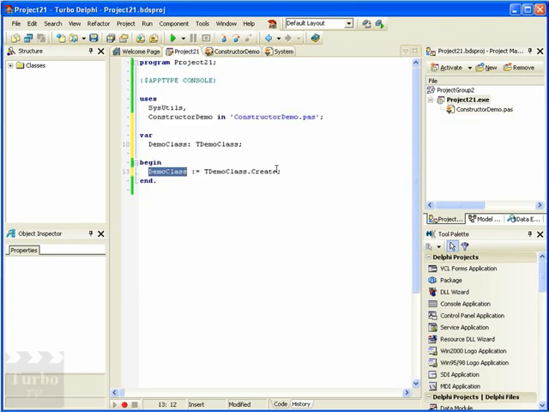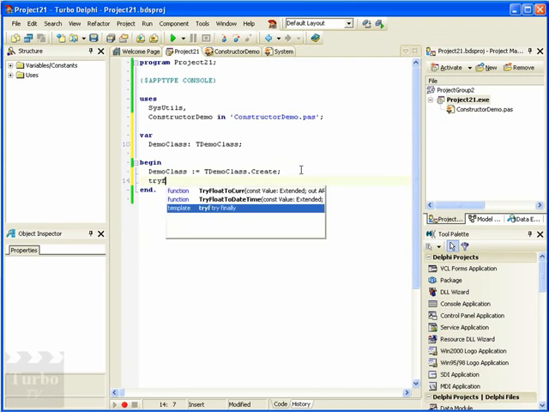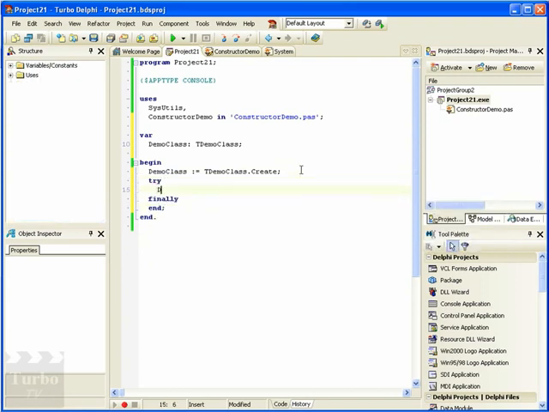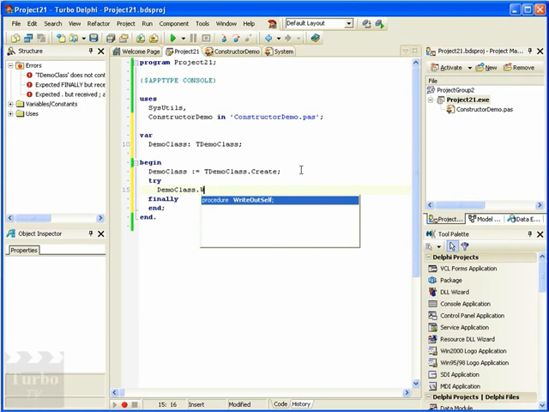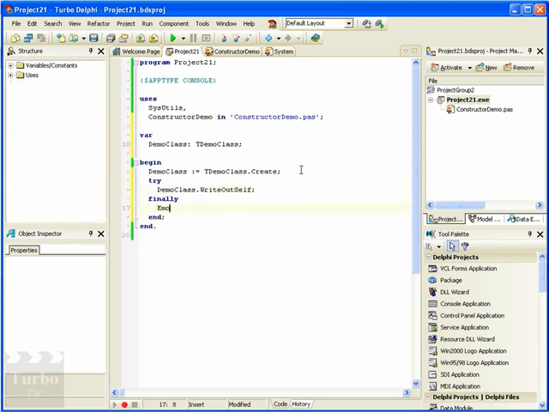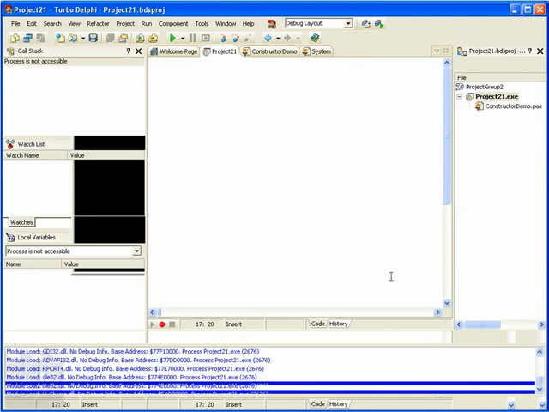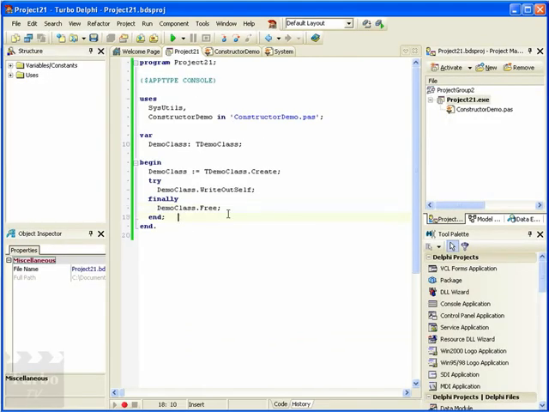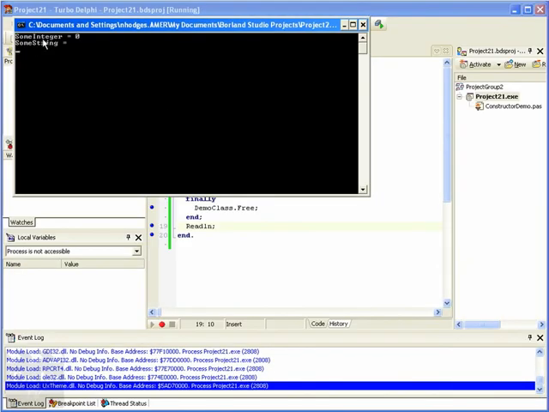Now if we go over to project 21, we can call demo class, we can say try, finally, we can say demo class dot write out self, and then we'll free the demo class in the finally block so that it ensures. And now if we run this application, we should see nothing because we forgot to put a readln at the end. So now if we run it, we can look up and we'll see some integer equals 0, and some string equals an empty string.